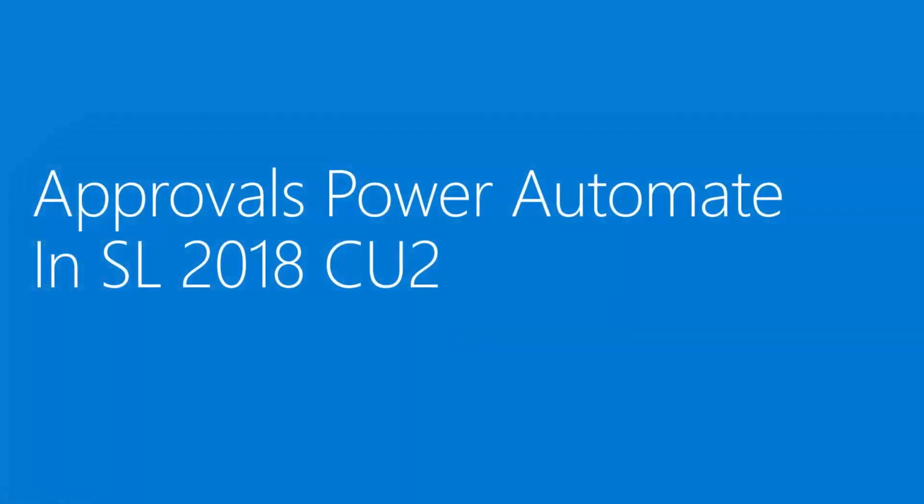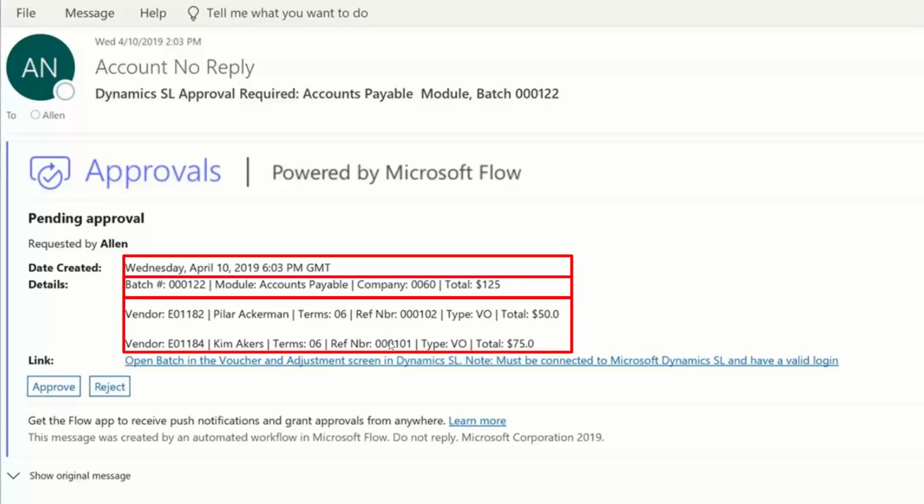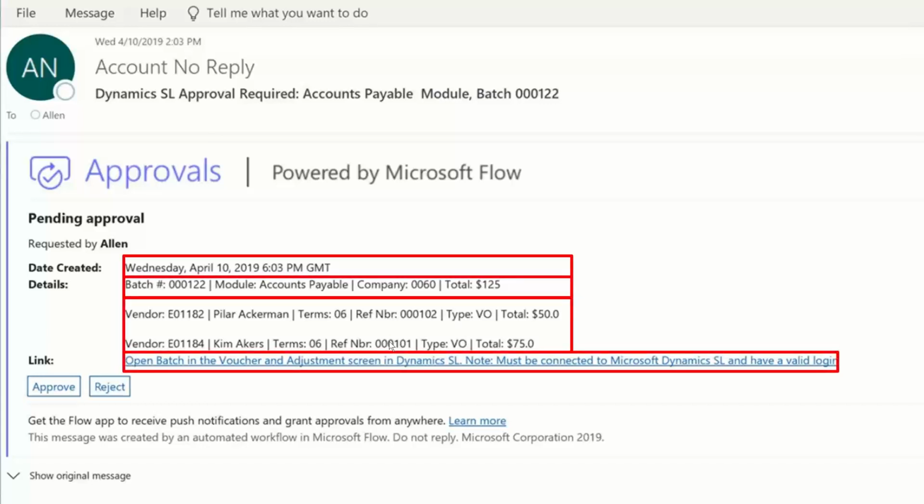Now, there are 2 other ways that you can actually do it out of the box, and these next 2 ways do not require you actually to be in Dynamics SL. So the first one is email. We actually have automated emails that can get sent to you. And they go ahead and load in the pertinent information about what's going on there. Here's the batch. Here's the total of that batch.